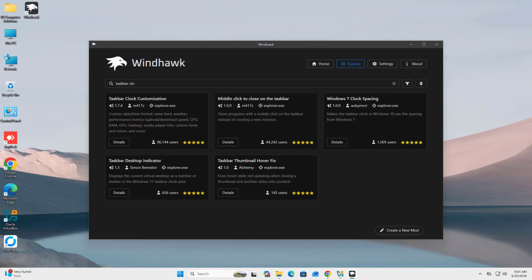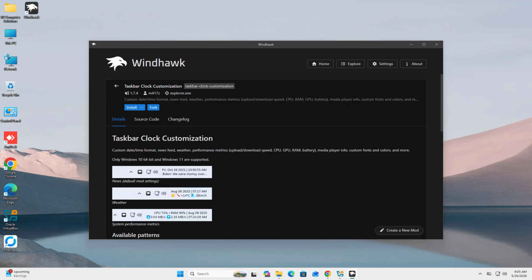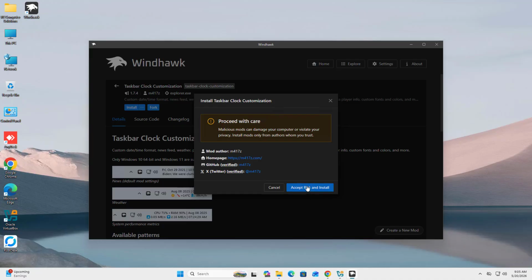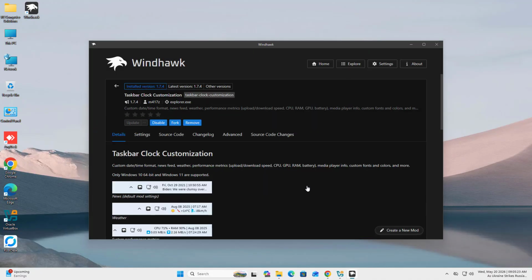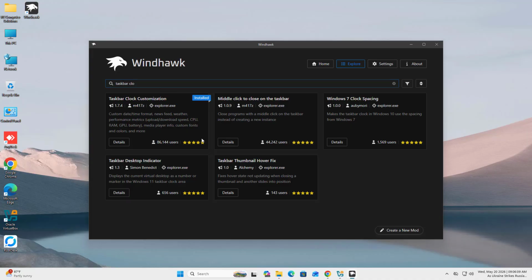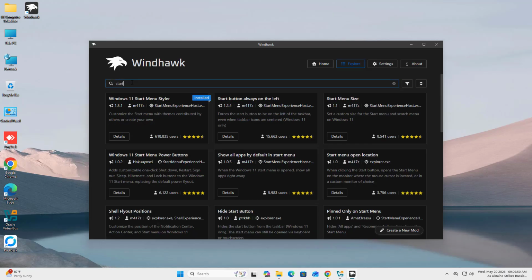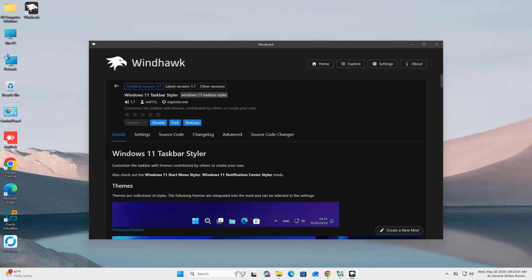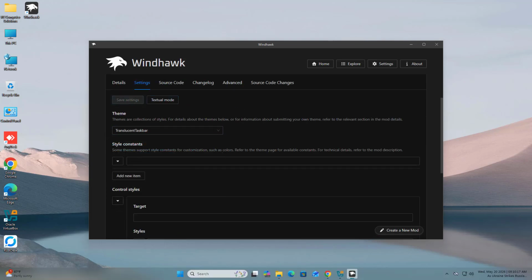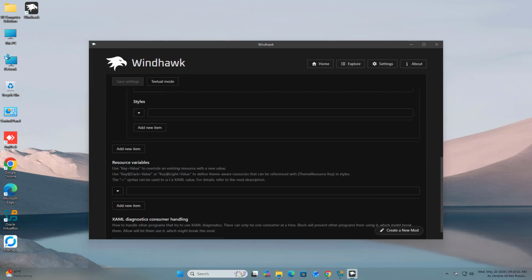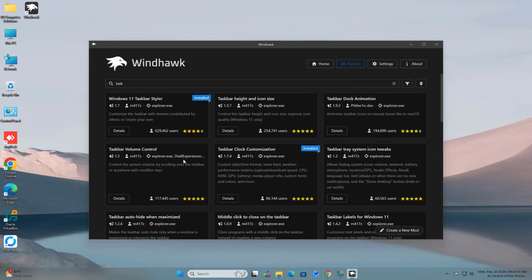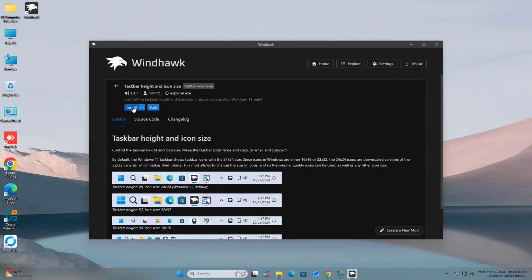Search for taskbar clock customization. Open the mod and click Install. After installation, click Enable mod. Now you can customize the settings according to your preference.